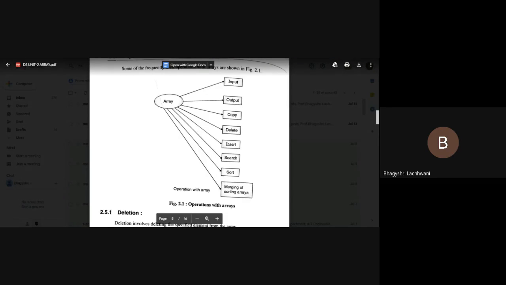Next operation is insert. Insert is totally the reverse of delete. Suppose you are given an array of 5 elements and I am giving you a task to insert one new element into the array. So first of all, 5 elements will be there. Now I am giving you a task to increase one element in the array, insert a new element. That means the array size will be increased by 1 because we are inserting one new element into the array.